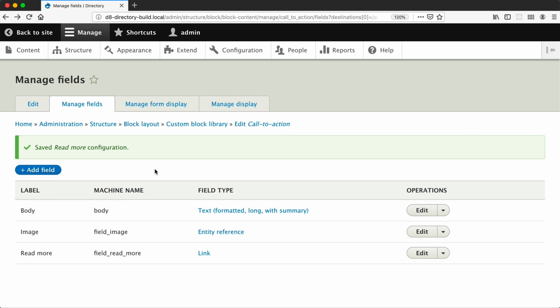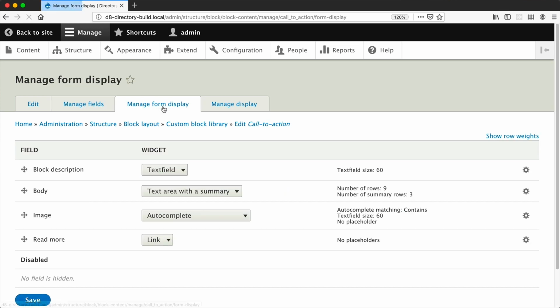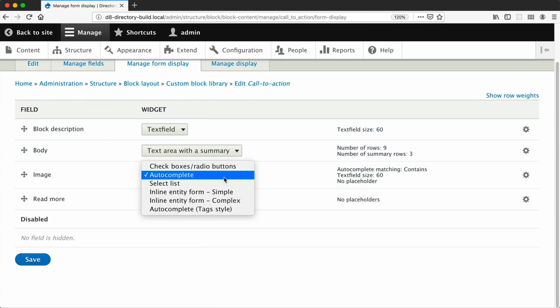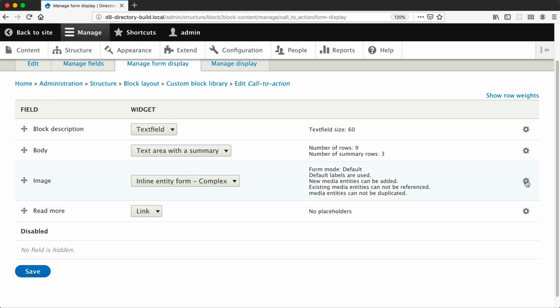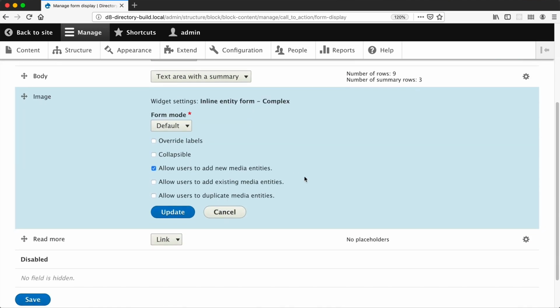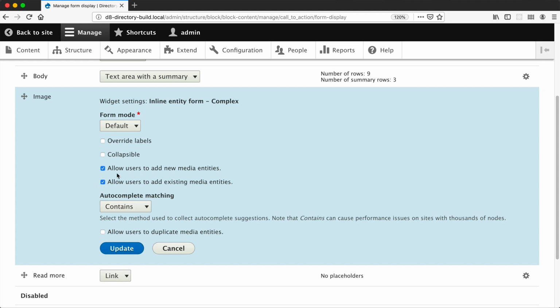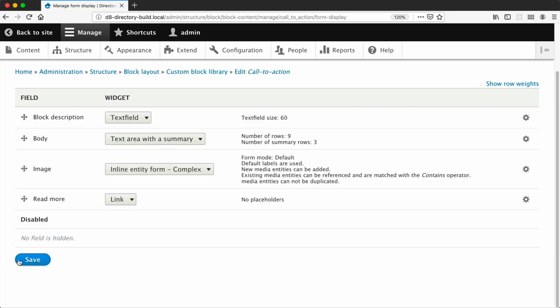And now let's jump to manage form display and configure inline entity form. So find the image field, and then from the dropdown, select Inline Entity Form Complex. And then click on the little cogwheel. And then make sure you select Allow users to add existing media entities. So let's check that. And also make sure Allow users to add new media entities, which should be checked by default. And then click on Update. And then click on Save.